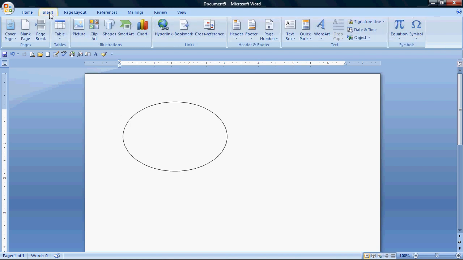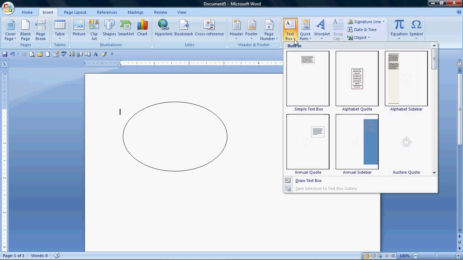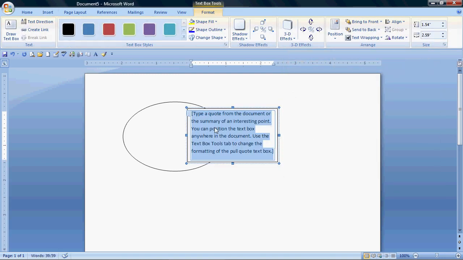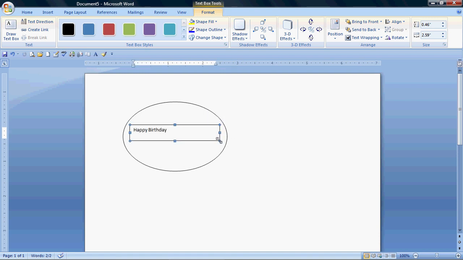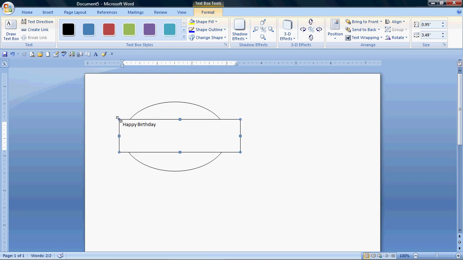I'll hit Insert again, and then we're going to move over here where it says Text Box, and click on Text Box, and I'm just going to select a simple text box. And then I'm going to hit the backspace key on my keyboard, and I'm going to start typing, and I'm going to type in Happy Birthday. And now I'm going to select this and move it over to our image. And I want it to be larger, so I'm going to drag on the corners of the box. I'm just going to click on it and drag.